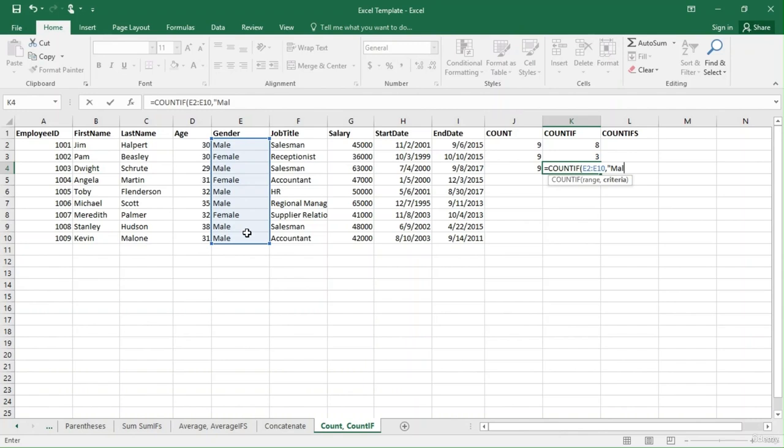Always make sure to type the correct criteria. For this example, I'll be selecting the cell. So the criteria is male. We want to count the male employees. So click on male, that's E2. Then you close the bracket and you enter. Now we have only 6 staffs who are male, meaning the other ones are female.